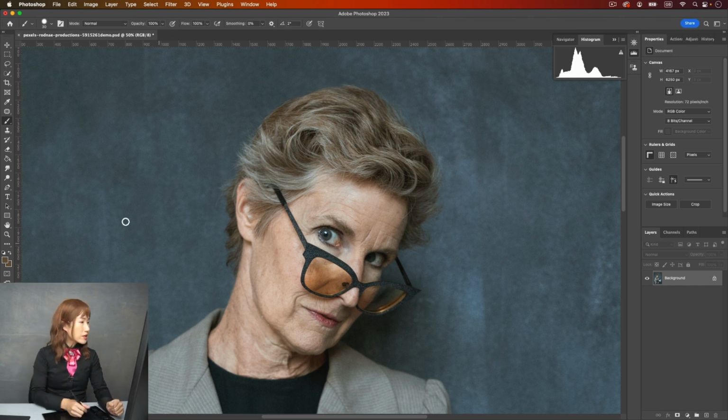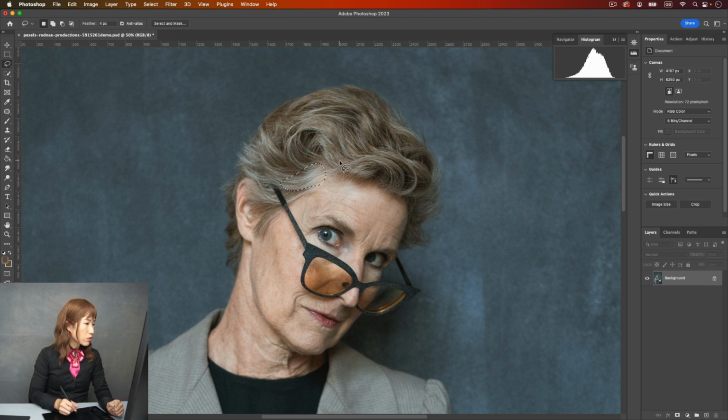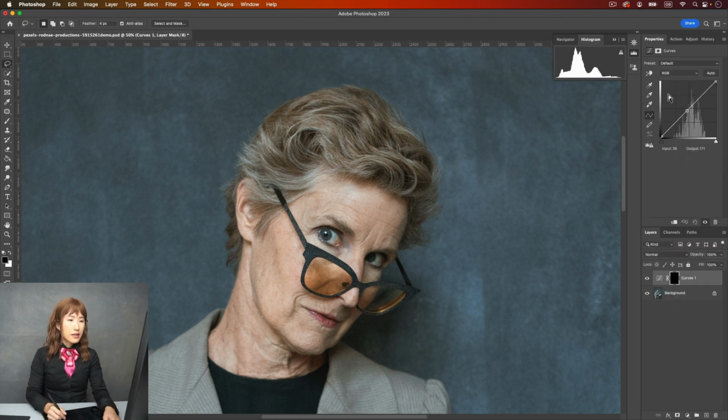First thing I want to do is use my lasso tool. Just select one of the areas so I can see what it looks like. And I'm going to add a curve adjustment layer. So what I selected will be on the layer mask. And I'm going to use this tool with the hand and drag it down. Just see, yeah, that's about right over here. You can see before and after.